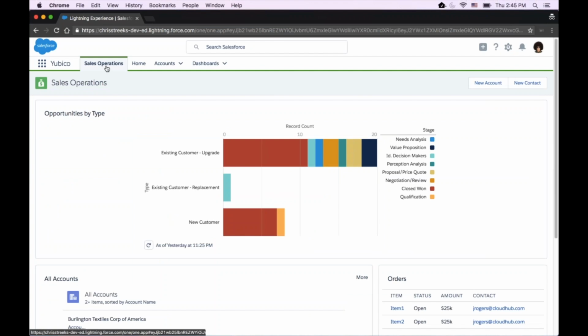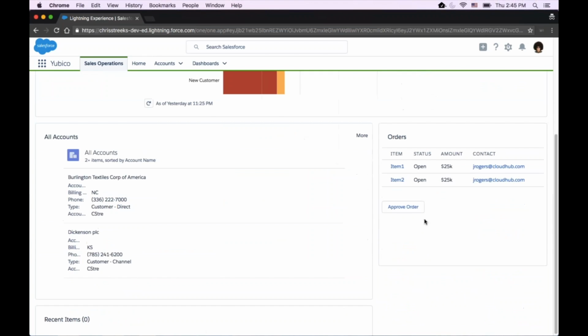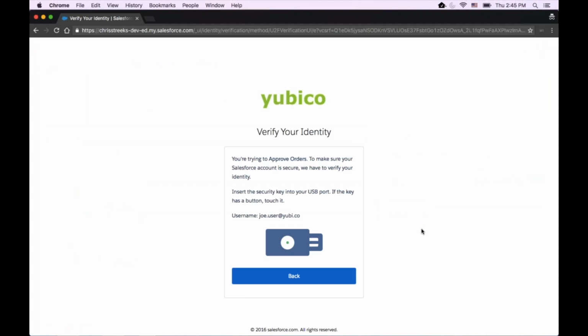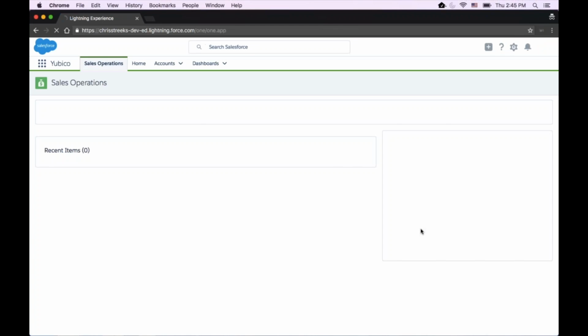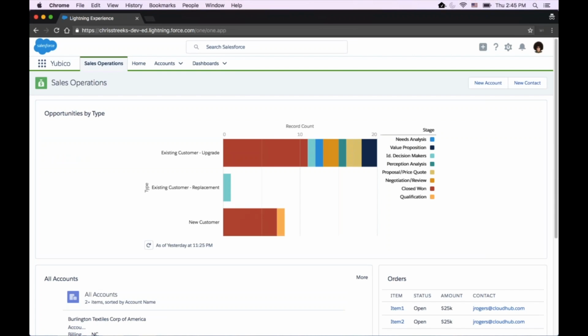Here I have another example of an application. This is a Lightning application for sales operation, right? This is something that everyone can go and build on top of our platform. And if you look down here, you can see that we have a simple approval process. And again, you can now integrate identity verification and require the user to verify their identity every time they're trying to run this approval process. Okay, so again, I can use my security key to satisfy this verification request and gain access to this process.